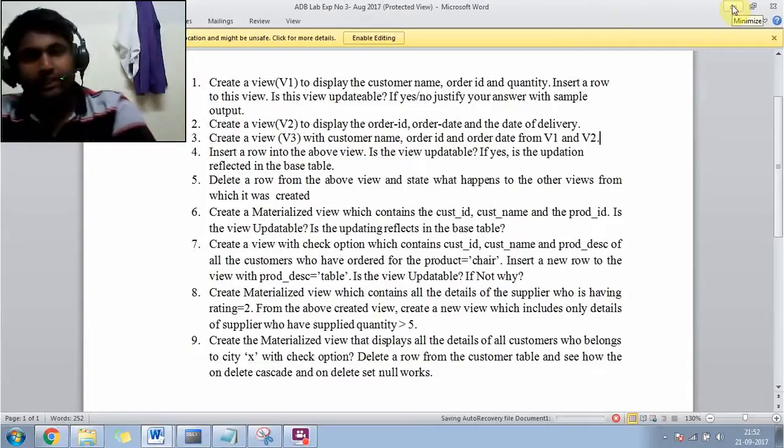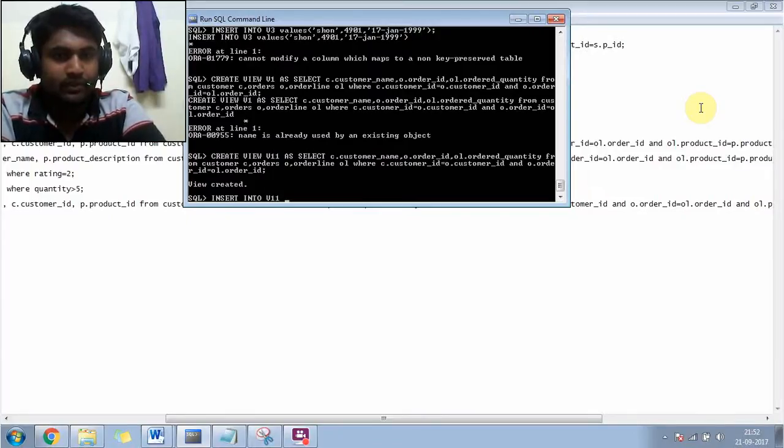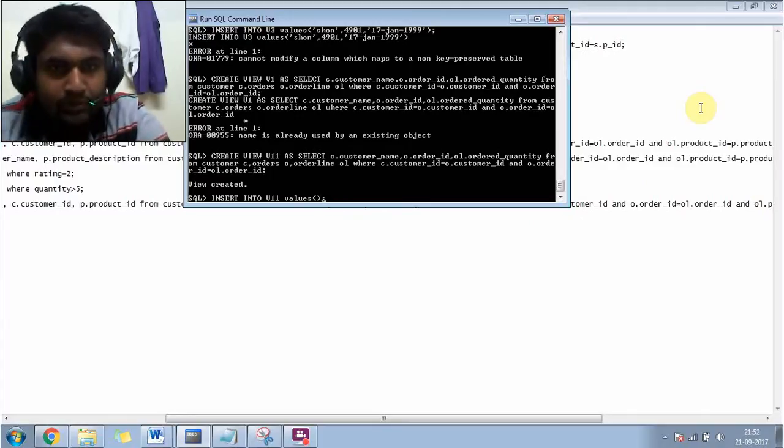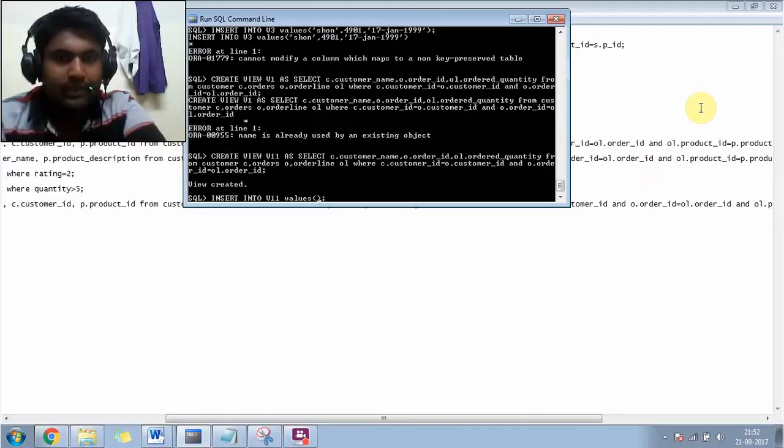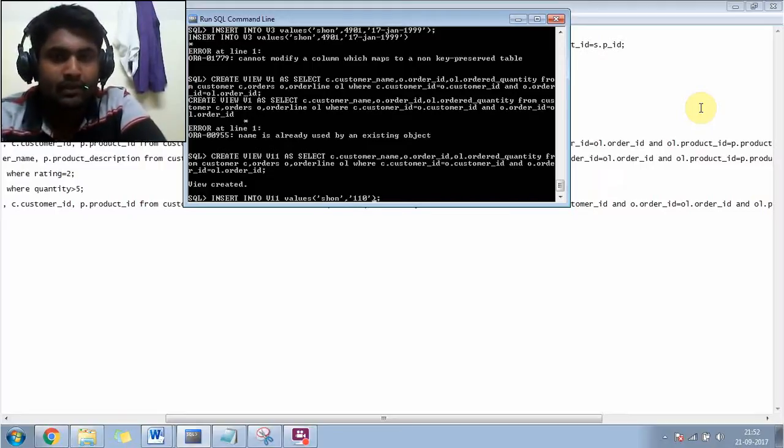Can we insert a row into this view? Let's try that. Insert into V11 values. So what are customer name, order ID? Sean, comma, order ID would be 110. Ordered quantity, let's put it at 5000.